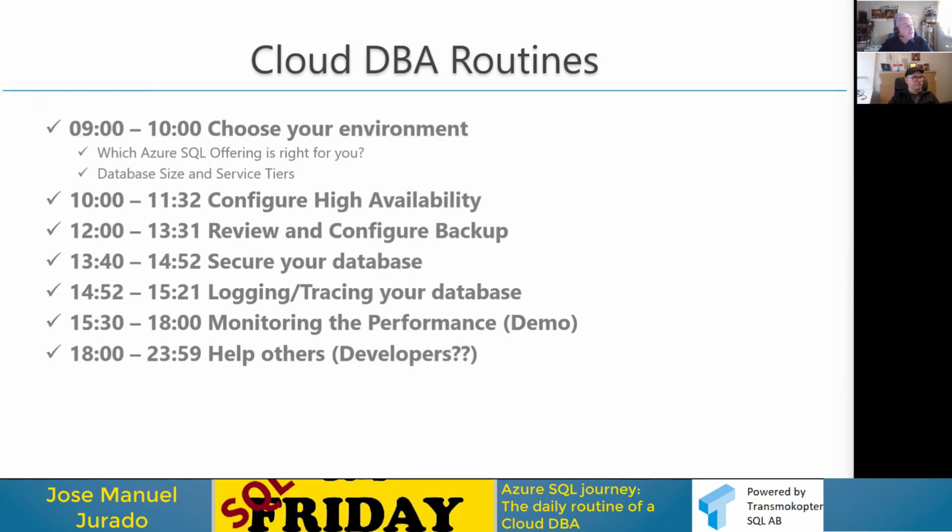The second part of the day is how to configure high availability. By default, in SQL Azure, you have several options that are installed by default. So you have SQL Always On, we have 3 copies of the data, but you could do more. So I'm going to explain a little bit about how to do it.